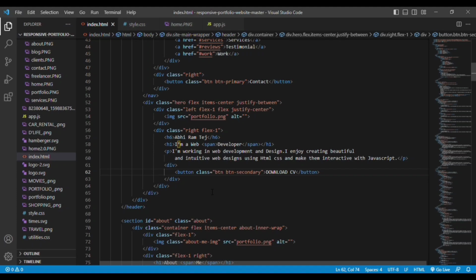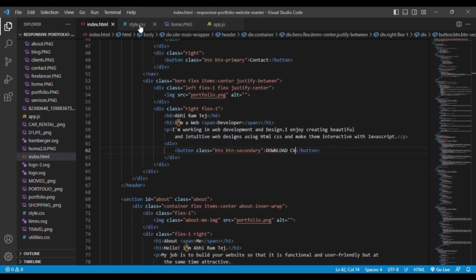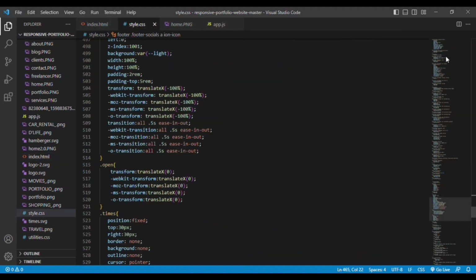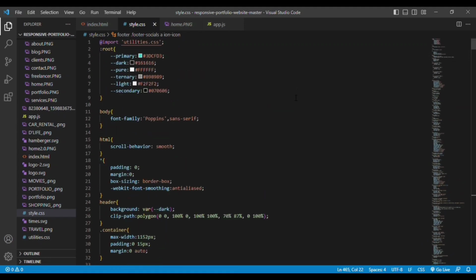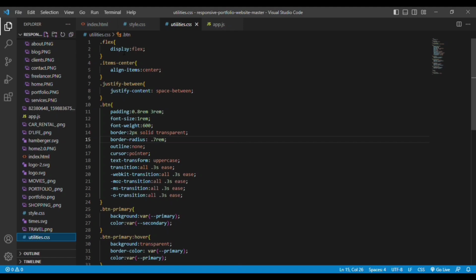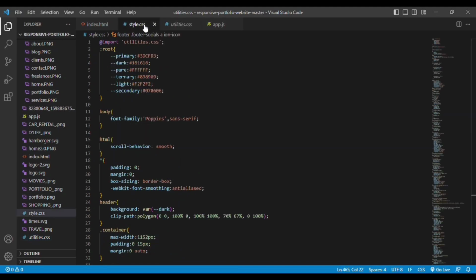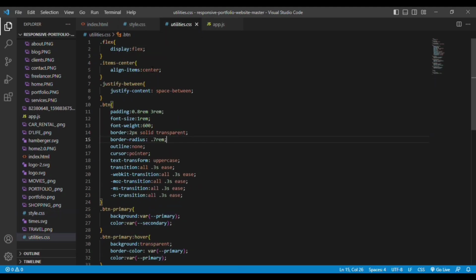Now let's go with the css also. Here we are importing utilities.css file. You can see this is the utilities.css file. You can say that these are the most widely used values that we are writing in one css file, and we are importing it to the main css file. You can see we have flex, this is display flex. Then we have align items center. So now we don't have to write align items center to each and every section.